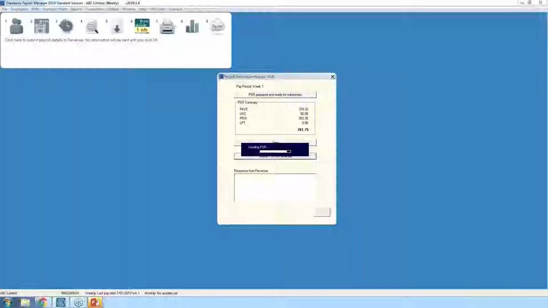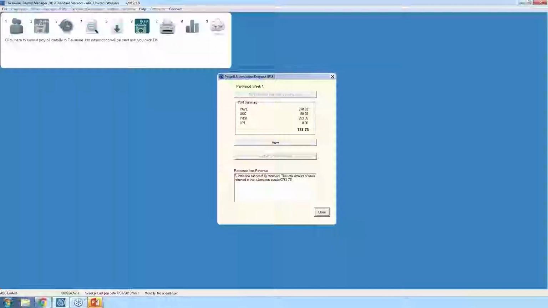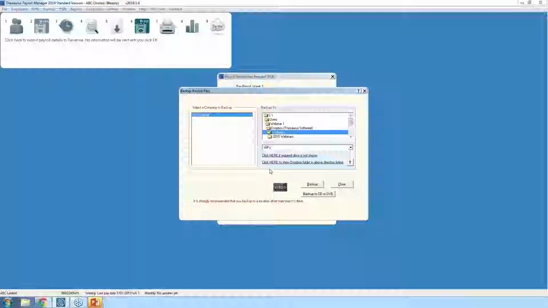So this makes contact with revenue systems, and in a few seconds, we should get a response back to say the submission has been successfully received, and just to confirm that the total amount of taxes that were in the submission equals 76175, so it matches my little report up above there. Okay, so that's all there is to submitting your payroll data, so nice and quick for you. So I'm going to press close here.